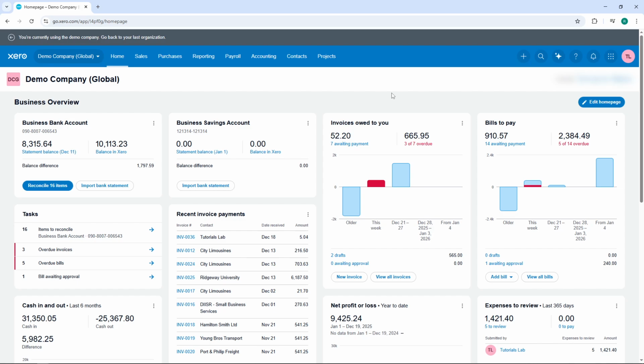This is your central hub for managing all your accounting and business operations. Take a moment to familiarize yourself with the main navigation menu, as this is where you'll access various tools and features throughout the platform. Now, direct your attention to the top right corner of your screen.